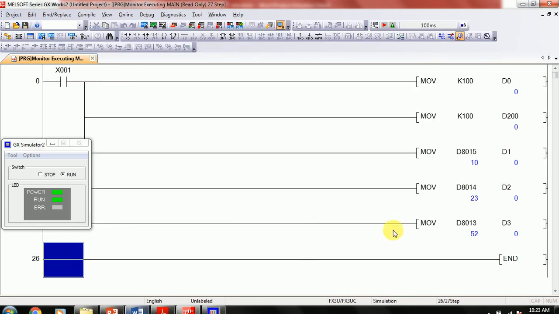And you can see here on the special data register, the time data register, this is the hour. You can see the time is 10:24. So 10 is hour, 24 is minutes, and 56, 57 is seconds. Okay, this is a special data register. A programmer can use it but cannot change its function. Now I will turn on my input.